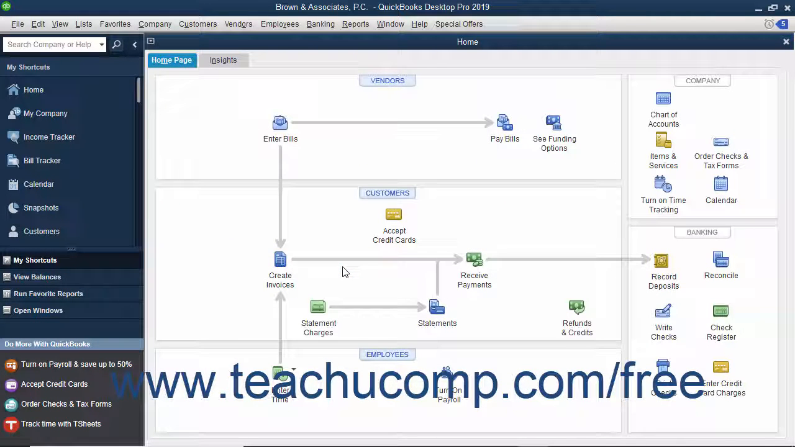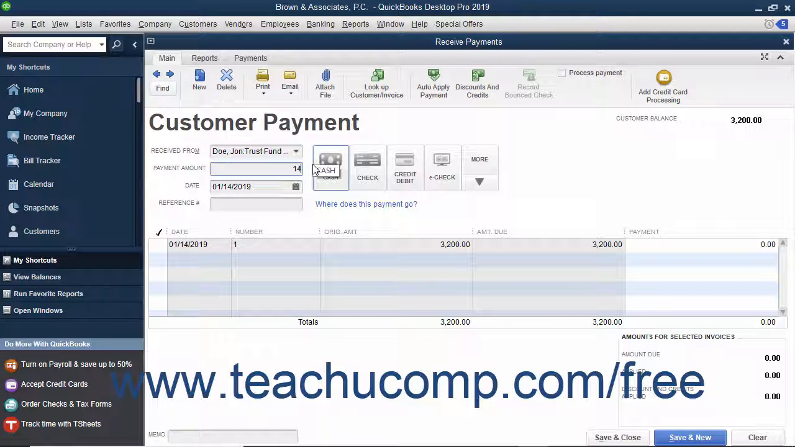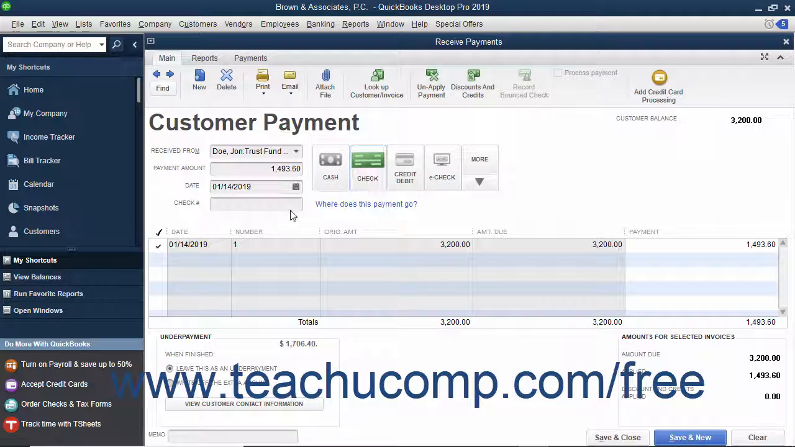After that, you can then open the Receive Payments window to record the receipt of funds from the Client Trust account. Enter the amount received from the Client Trust Fund and also ensure that it is used to make the payment on the correct invoice. You can also note the invoice number paid within the Memo field of the Receive Payments window. Then click the Save and Close button when finished.